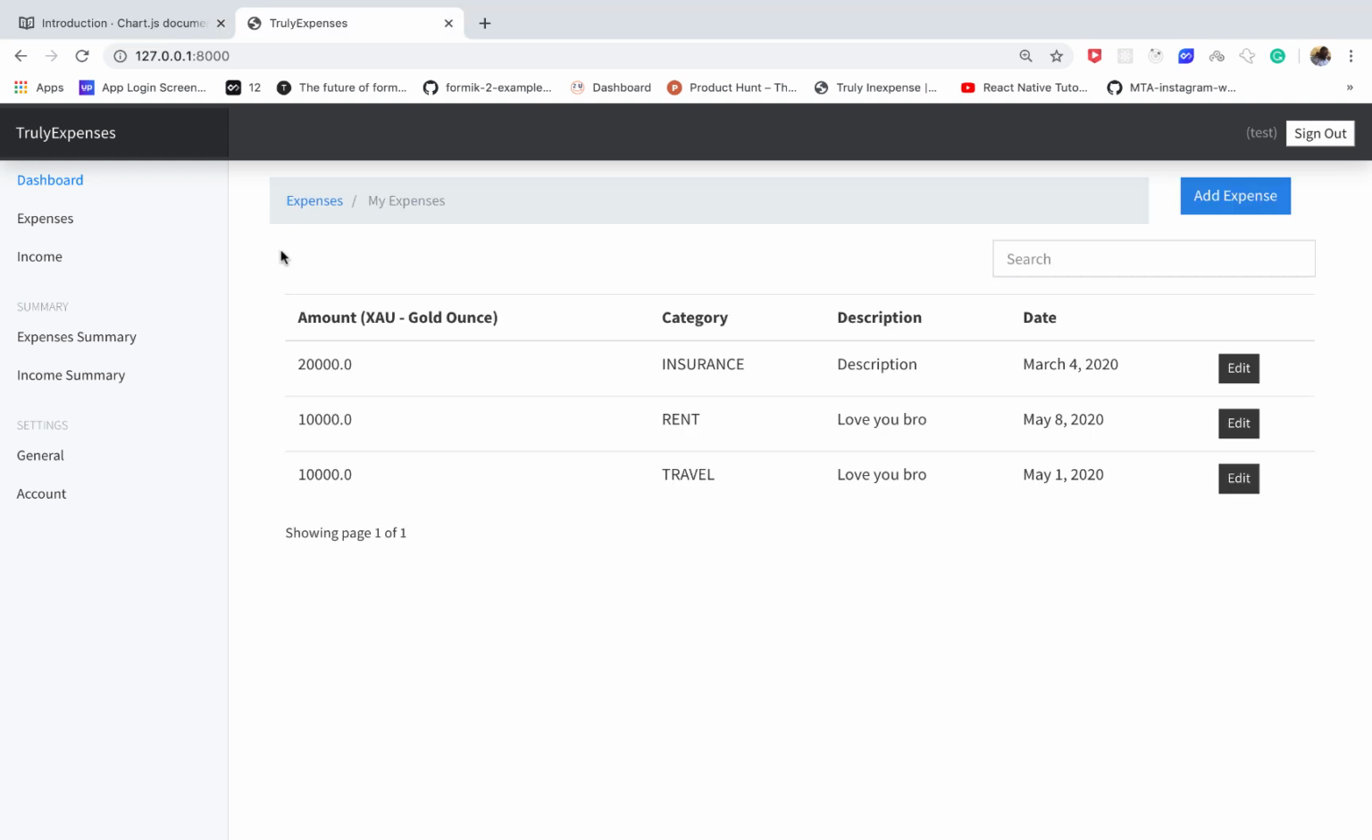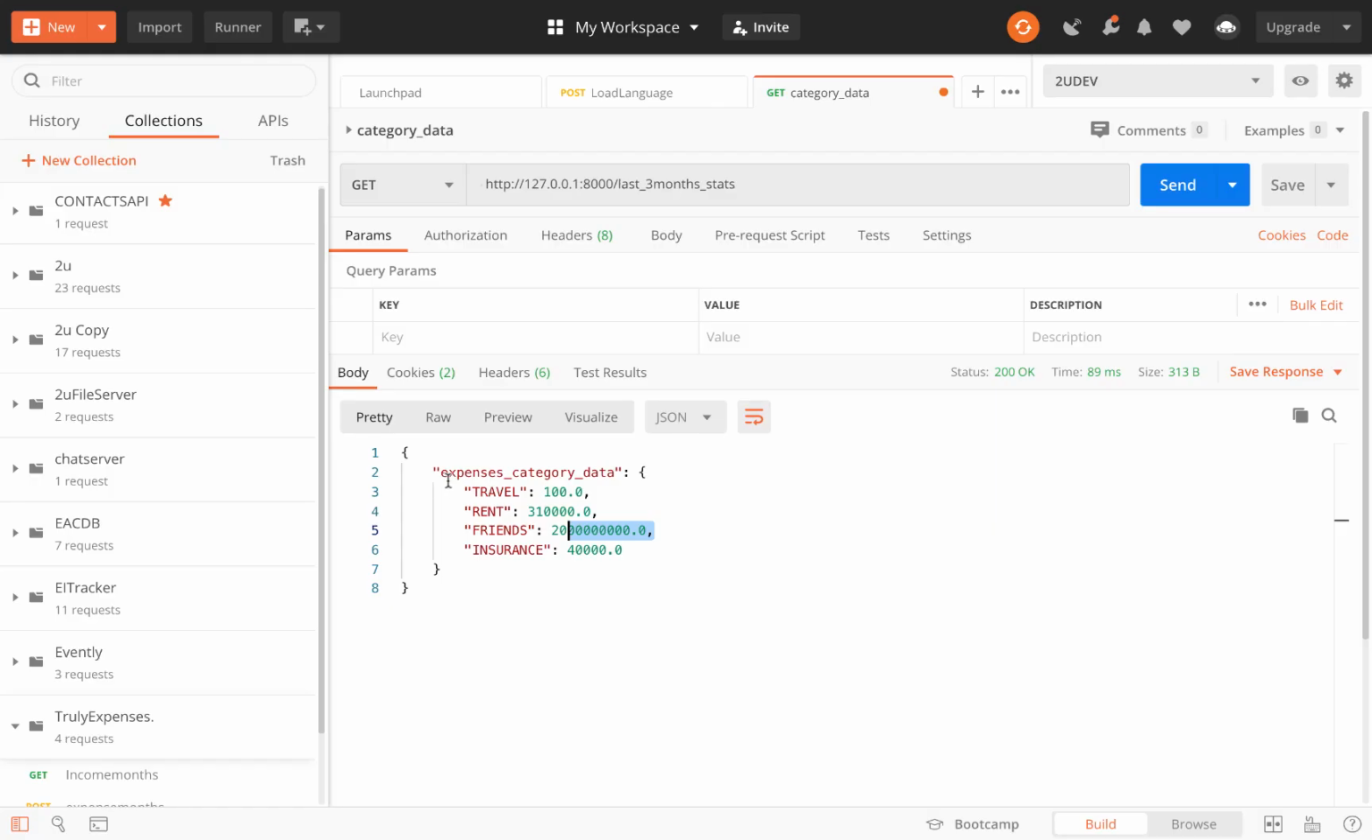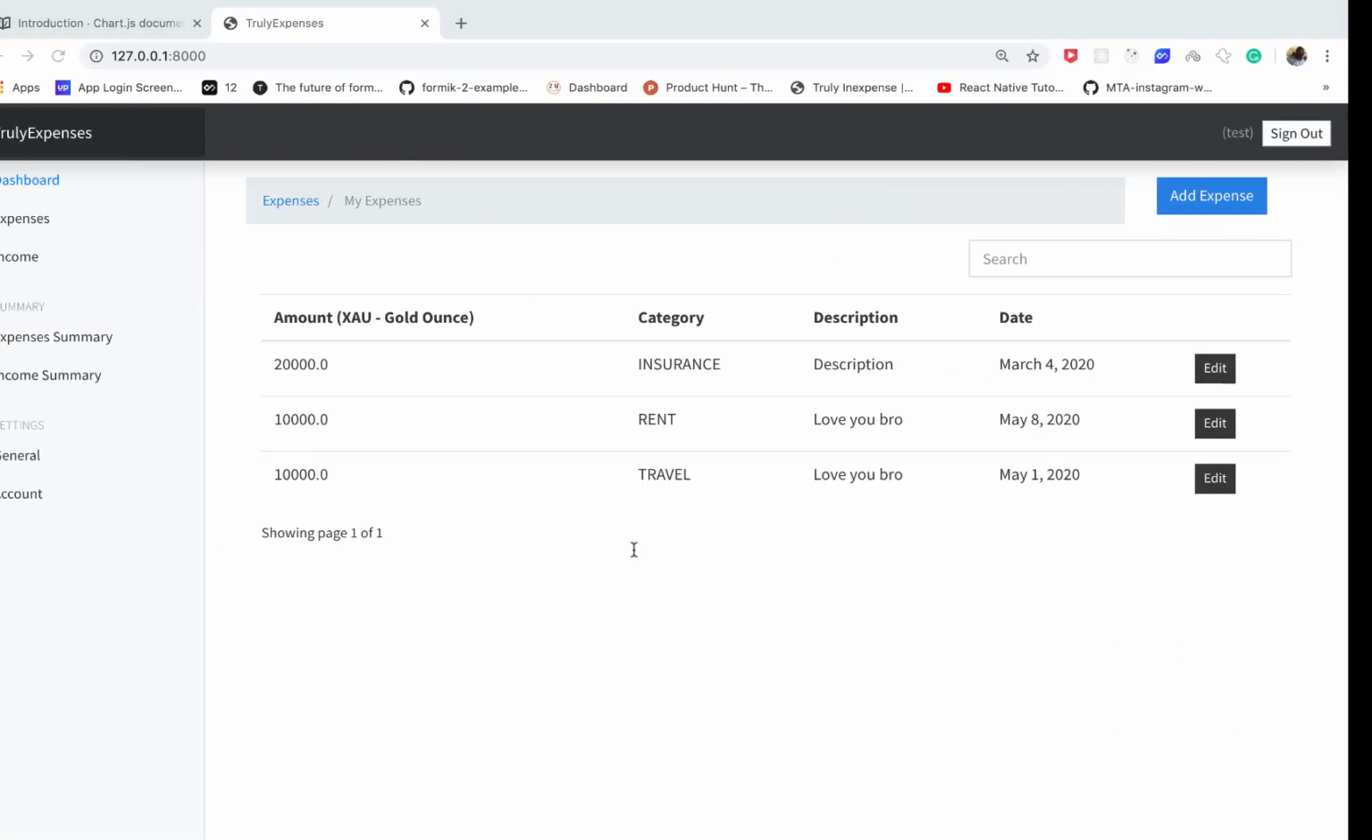Alright, so the first thing you're going to need to do is set up an endpoint that will give us the data. We'll need an endpoint that will give us data in this format. So with the category, and then the total amount spent on that. Another criteria we need to use is that we shouldn't return a category which doesn't have any records. Okay, so let's do that.